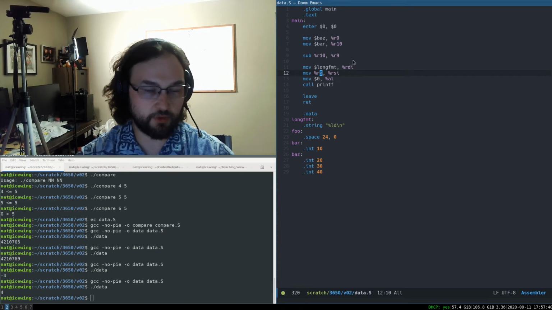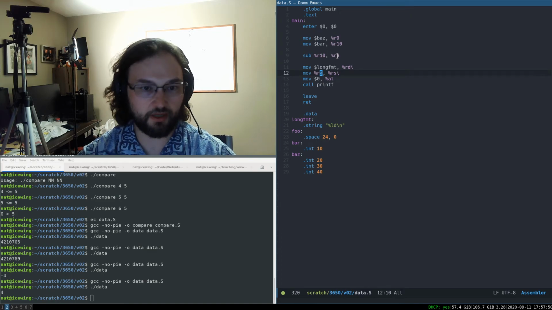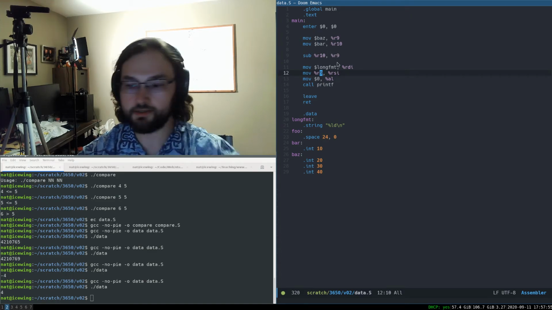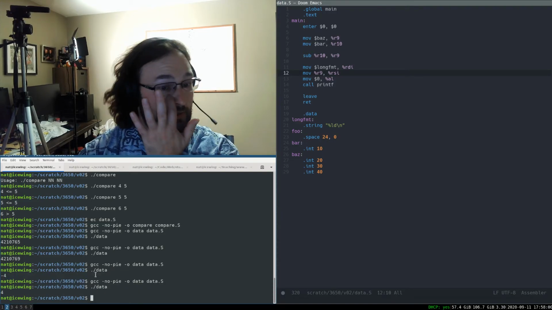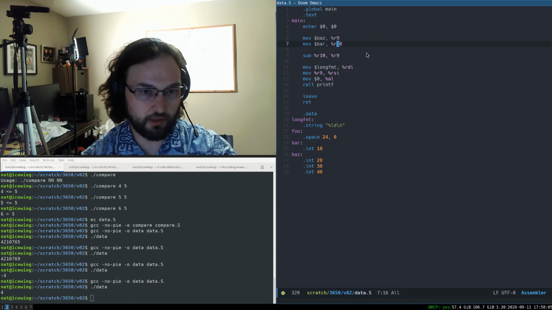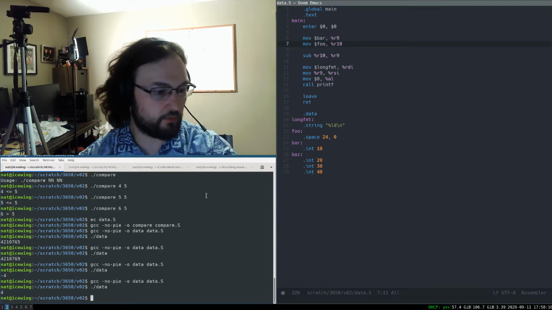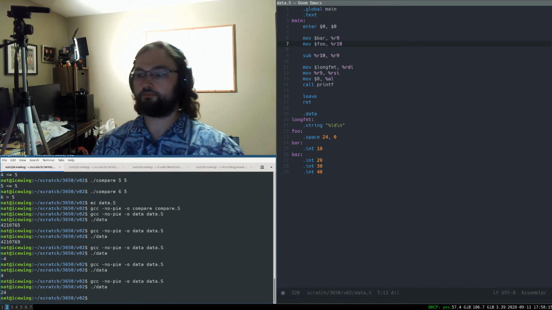So sub is subtracting, and baz is the bigger number. So we're subtracting the smaller number from the bigger number and putting it in the place where the bigger number was. Those two things are 4 bytes apart as expected. Let's go ahead and do the same thing for foo and bar. So bar should be the bigger number, and then foo should be the smaller number, and we should get 24. We get 24. You can see how this works.